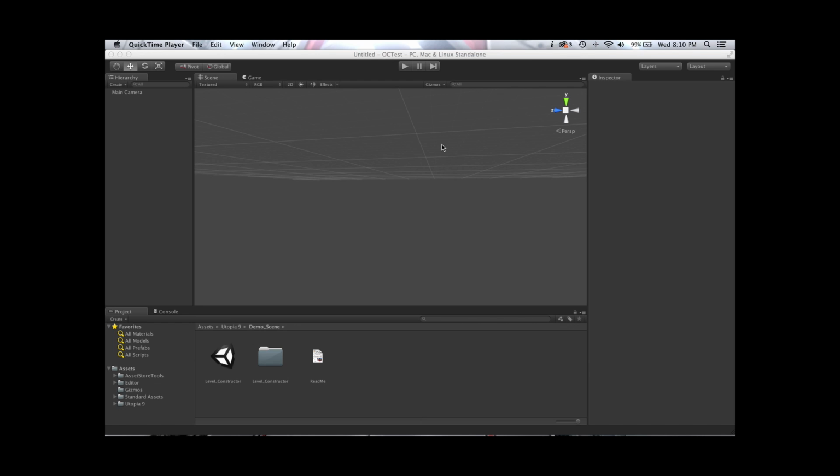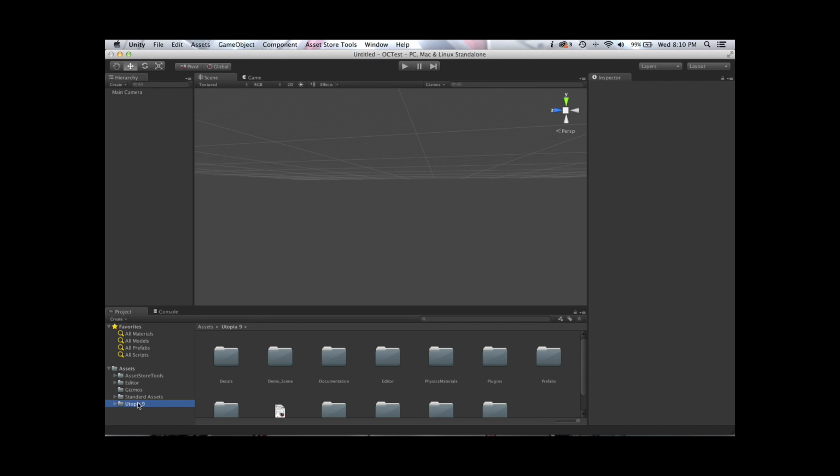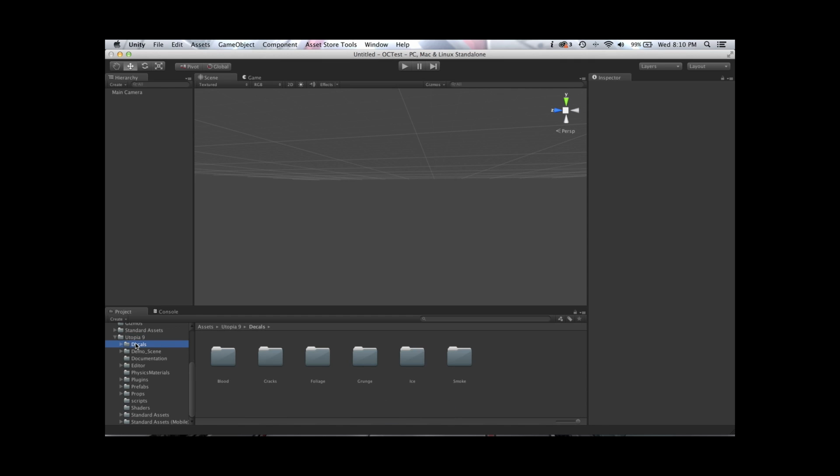So, getting started, obviously you've launched Unity and you have installed the Utopia 9 package, which you see here. You can scroll through here and take a quick look. In the decals folder, we have a set of decals that we use. We integrated Utopia 9 with Decal System, and Andy from Edelweiss was a very big help with getting that going. We have a demo scene that we'll take a look at in a few minutes. We have some documentation in the documentation folder.